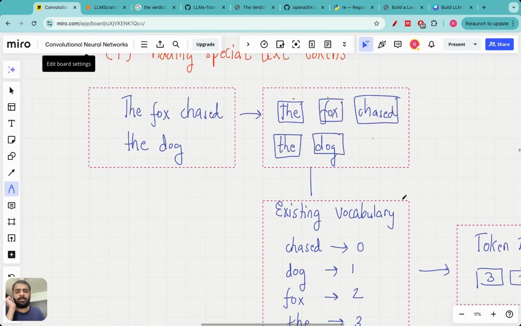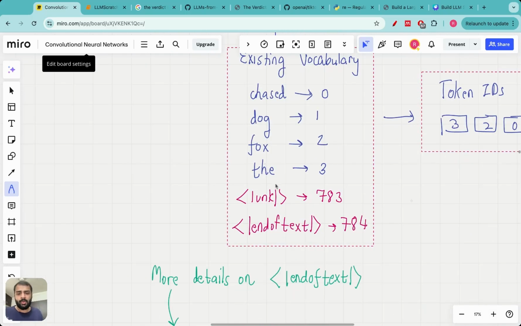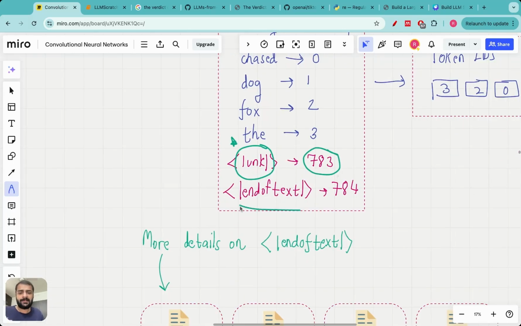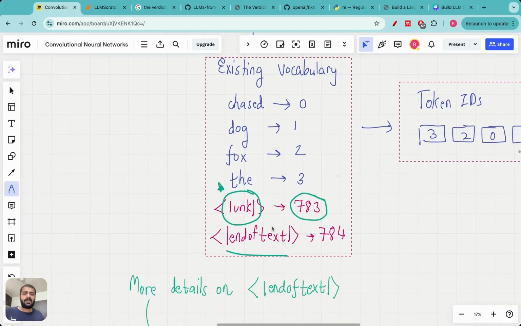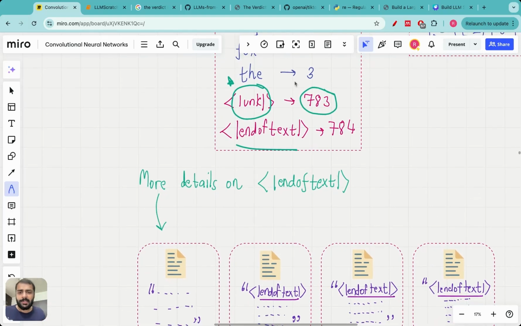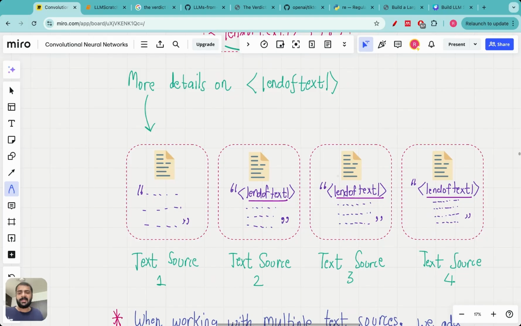A simple way to do this is to augment the existing vocabulary with two tokens. The first token will be an unknown token. If a word comes in the input text which we do not know, it will be mapped to this unknown token and then the corresponding token ID. The second token, which is very important, is called end of text. You can see here I've added these two tokens at the end of the vocabulary. The unknown token is simple to understand, but you must be thinking, what is this end of text? This end of text token is actually also used for training GPT.